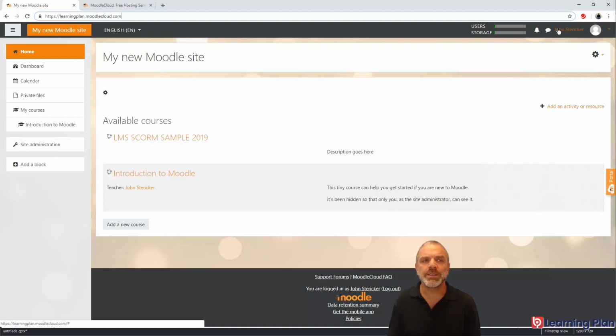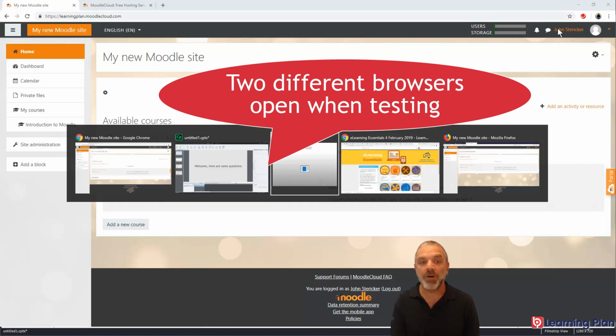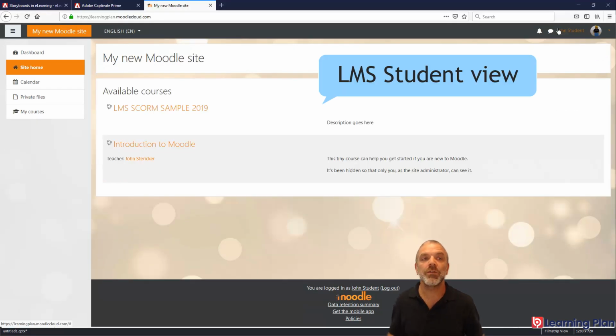Now what I normally do in this situation is I'll have two completely different browsers open. So this one is Google Chrome. I've logged in to the learning management system as the admin. We need a completely different browser so the session of that website isn't carried across. So I've used Firefox to log in to exactly the same learning management system as the student. And you'll see here my name is John Student.